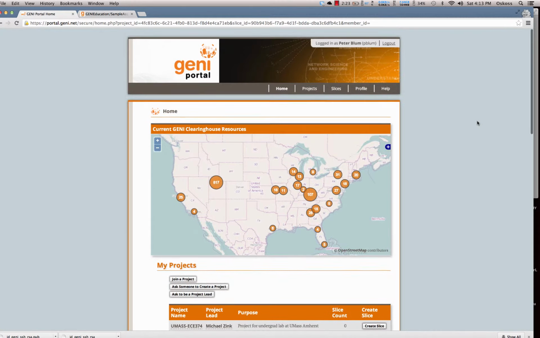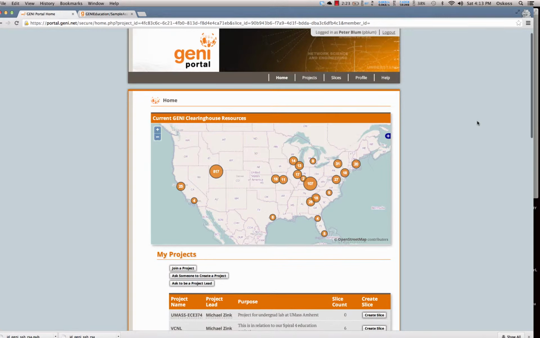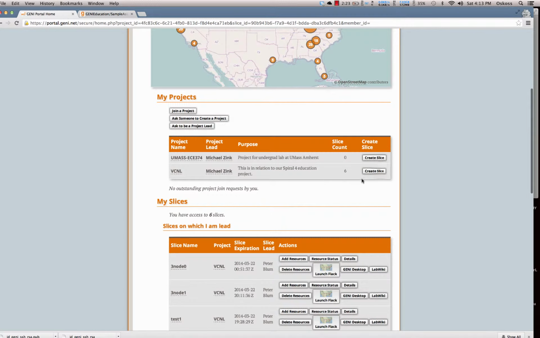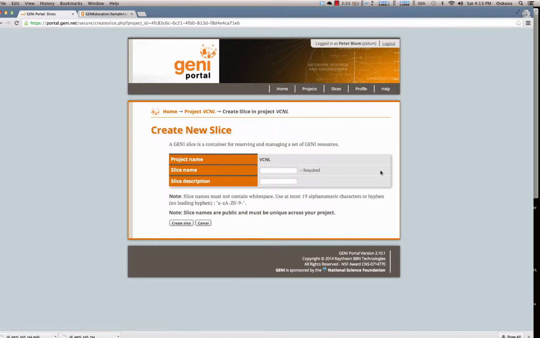When you're logged into the Genie portal, if you're doing this tutorial, you're going to make sure you know how to log into the portal, you've joined a project, and you have your SSH keys all set. So the first thing we can do, once we're in a project, is come down to the project and hit create slice. Remember, a slice is creating our experiment.